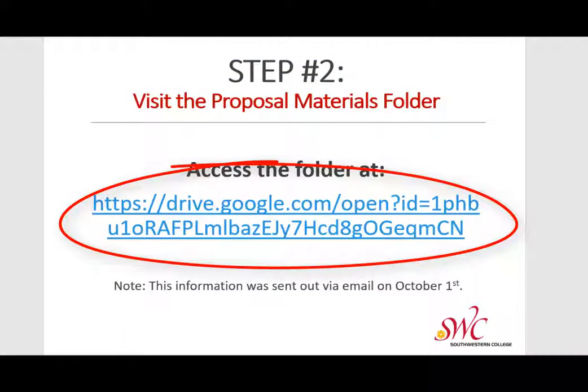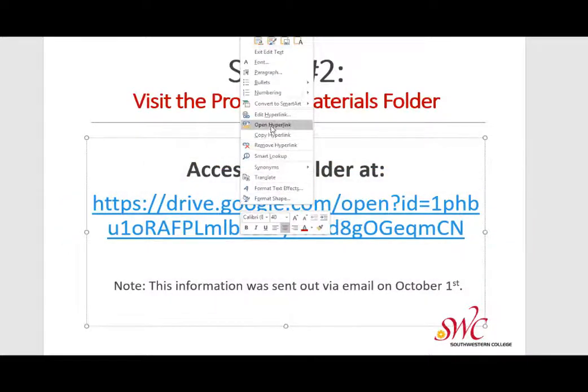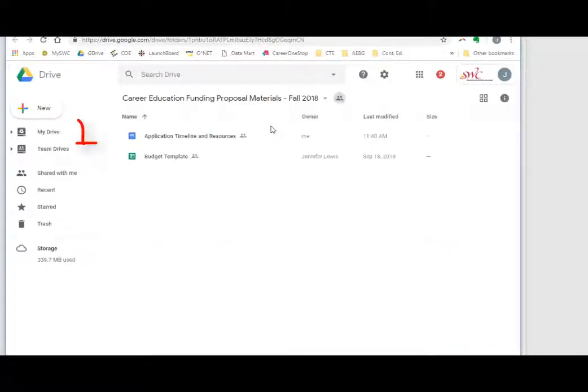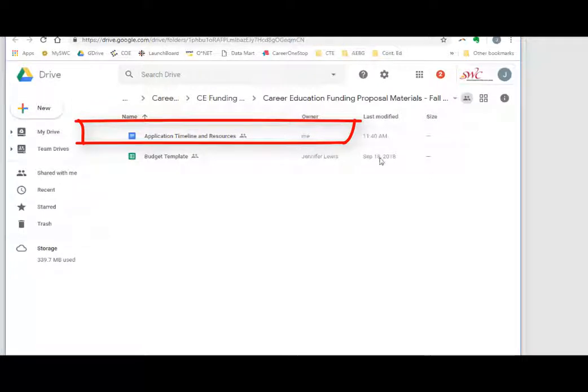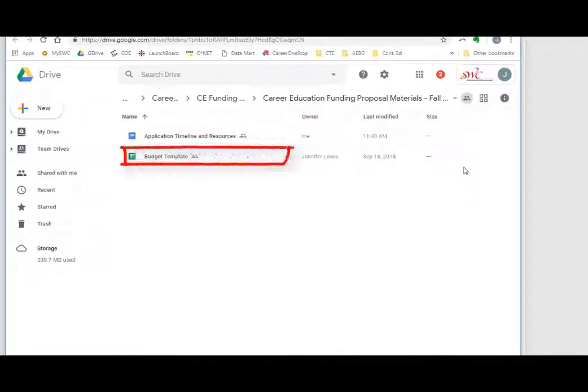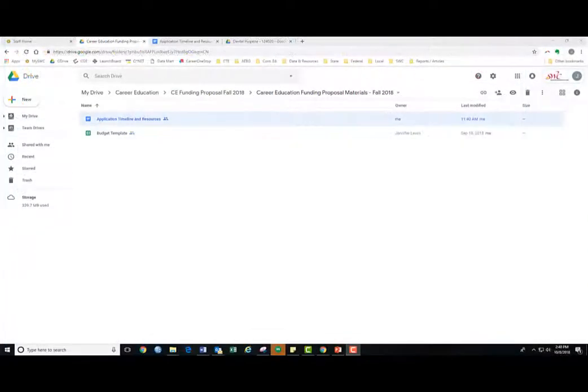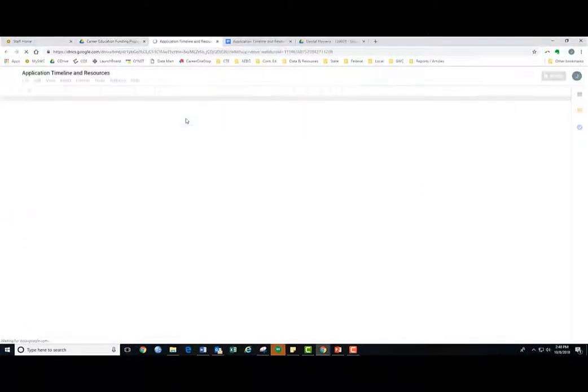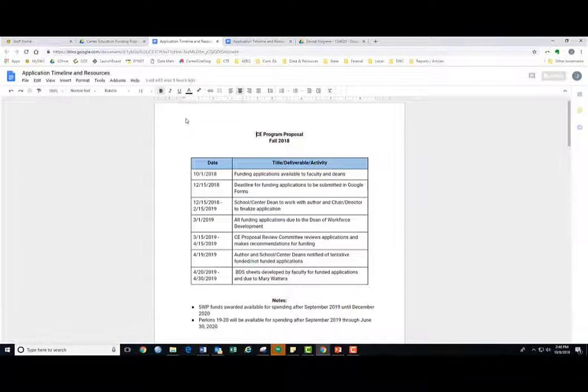This link was emailed to you from Jennifer Lewis's office on October 1st. Here you'll find the Career Education Funding Proposal Materials folder. You'll see an application timeline and resources document, as well as the budget template you'll need to complete your application. Let's take some time to review the application timeline and resources document. This document should have everything you need to submit your proposal.